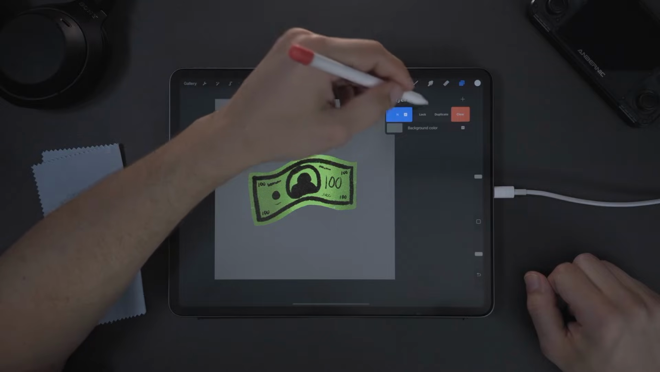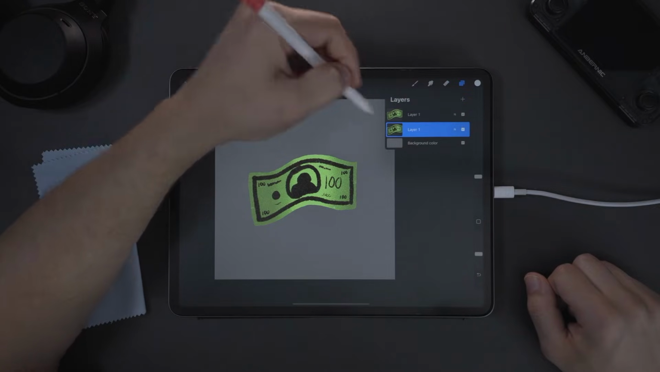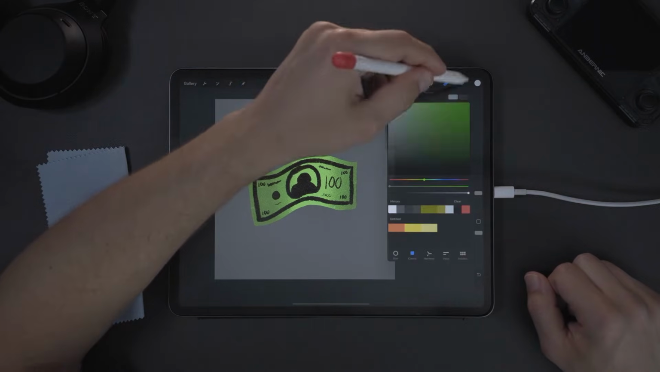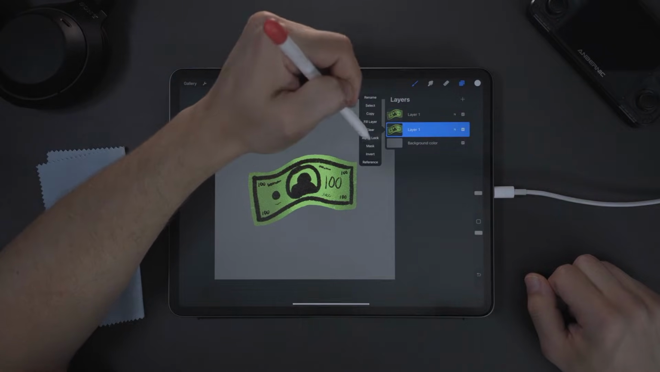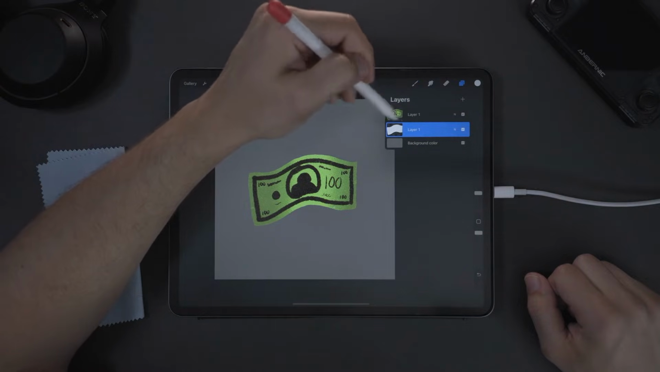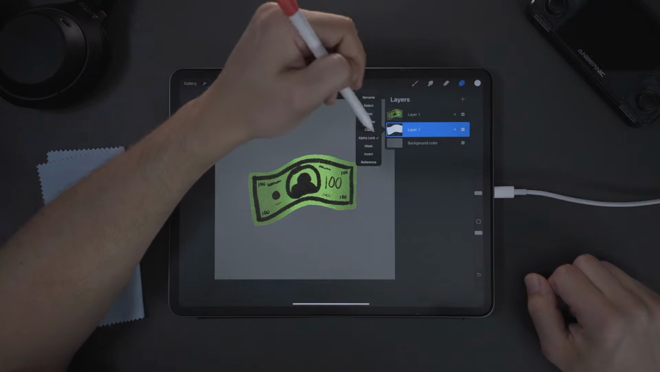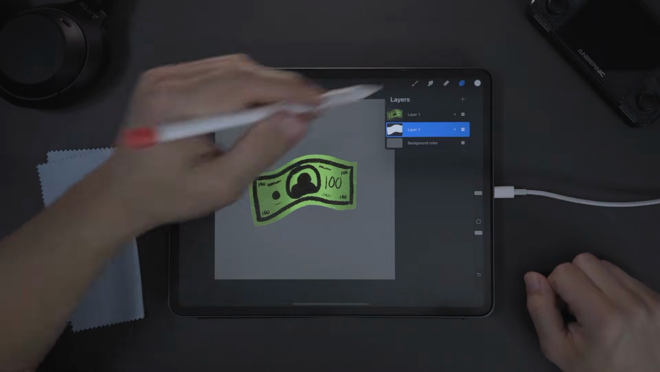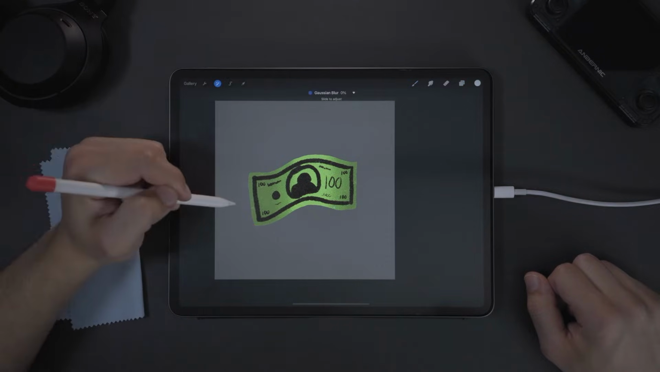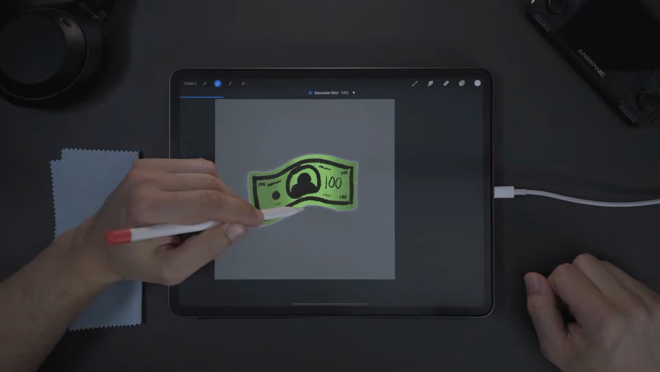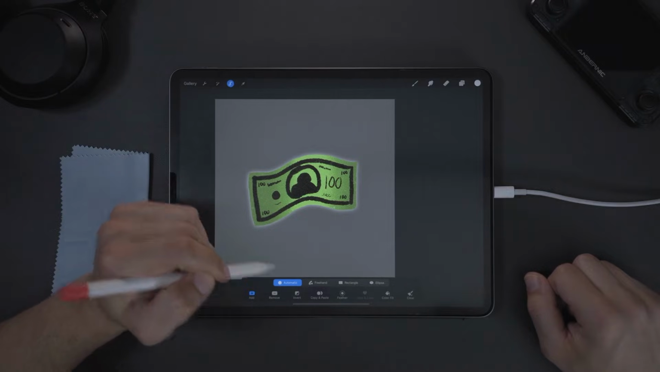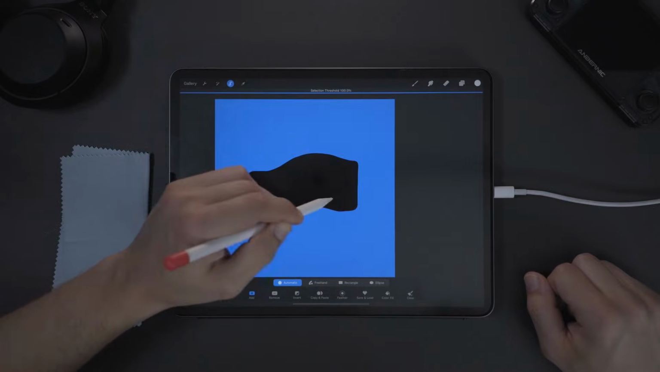Go ahead and take your layer, duplicate it so that you have a second dollar bill right behind the first. Now what we'll do is choose an all white color, come over here and press Alpha Lock, then press Fill Layer. Now we've got a full white layer version of our money. Tap on that, turn Alpha Lock back off, come over here to Adjustments, hit the Gaussian Blur, and turn it up to about 20%.